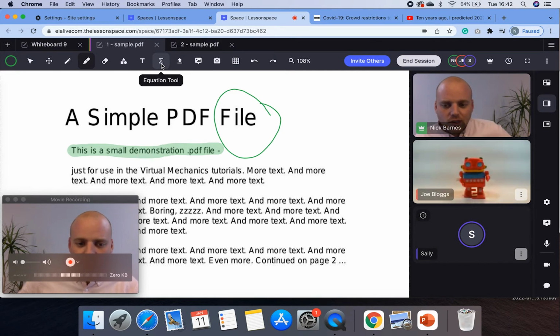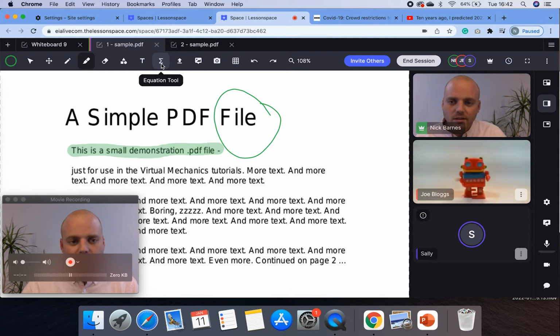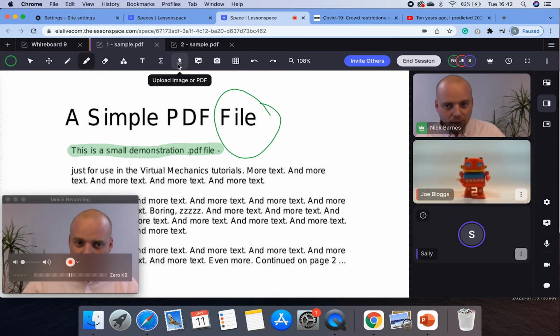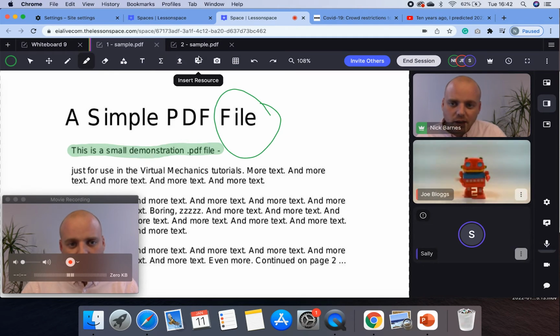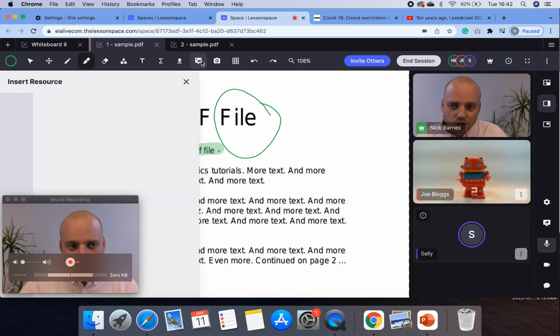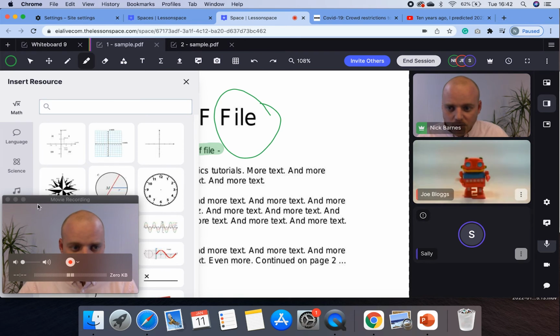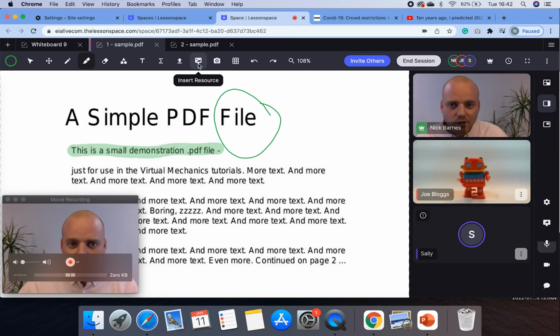Equation tool now, Lessonspace has been built for both English teachers and maths teachers, so there are a few features that might seem a bit strange, but when you know why, make perfect sense. You can ignore the equation tool for now. Upload image and PDF, I've just shown you, that's what I did in order to get this PDF here. Insert resource allows you to add some of their pre-made bits and pieces. Like I said, I would ignore those for now. They're generally relating to maths.